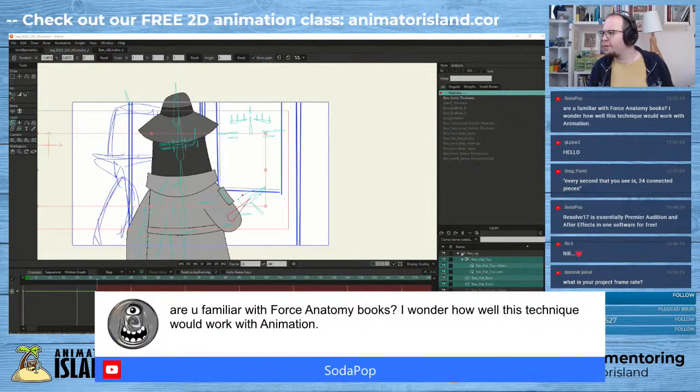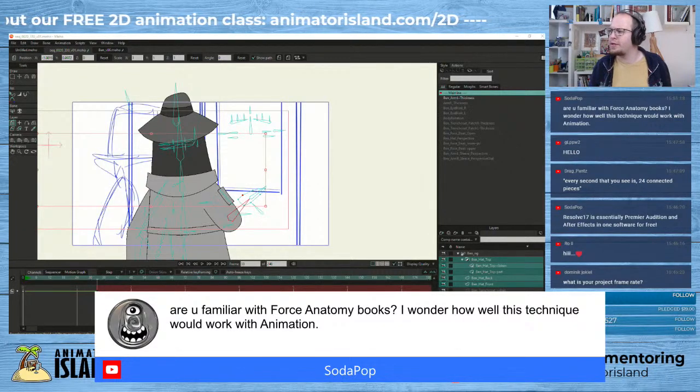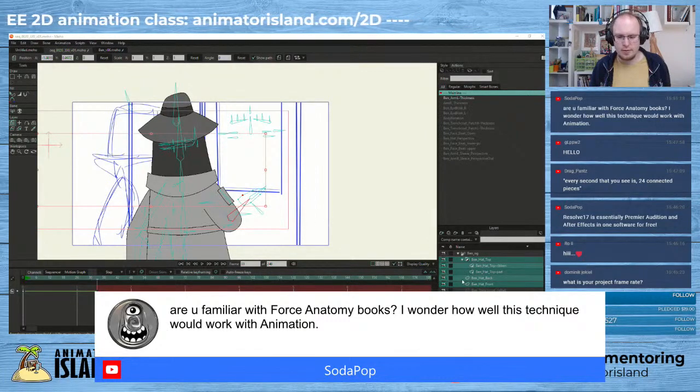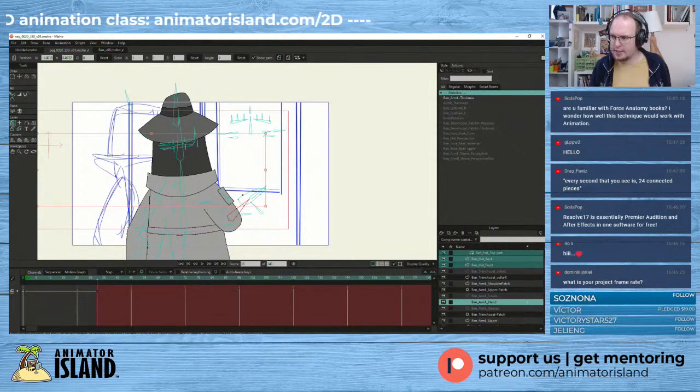Are you familiar with force anatomy books? I wonder how well this technique would work with animation. No, I haven't heard about it. It's a technique to learn?